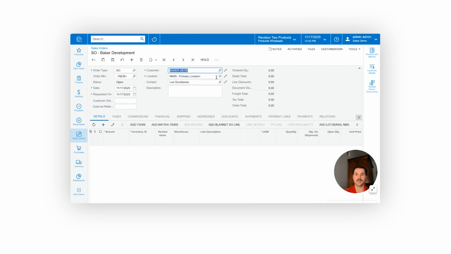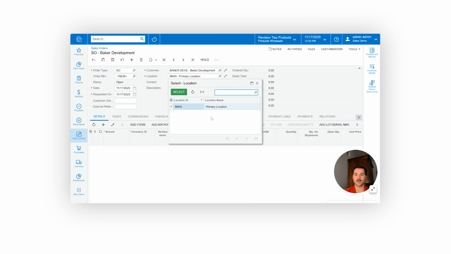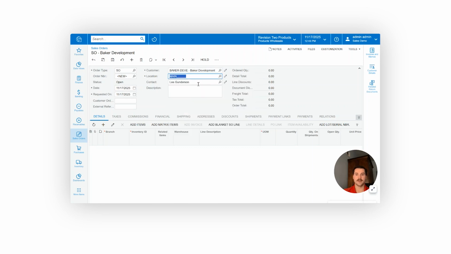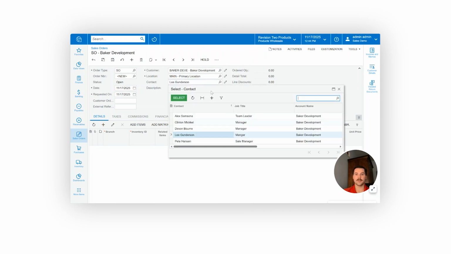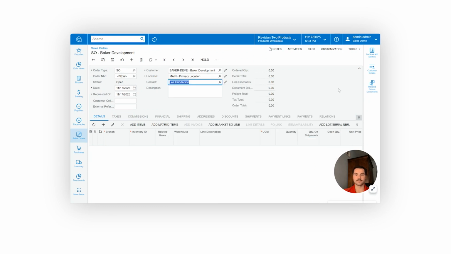Just below this will be the location. So should there be multiple locations set up for that customer, this is going to automatically default to the main location or the default location from the customer. But if there were multiple locations, those would appear here, and you could select them for the sales order. The same applies to the contact. So the default contact is going to automatically populate in. And if we do a lookup here, we could change the contact to whatever we might like.